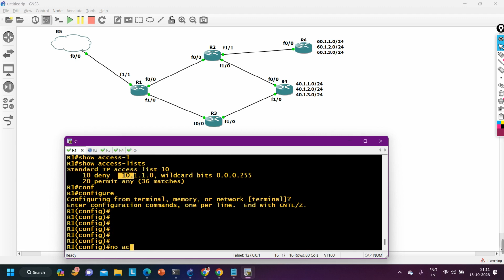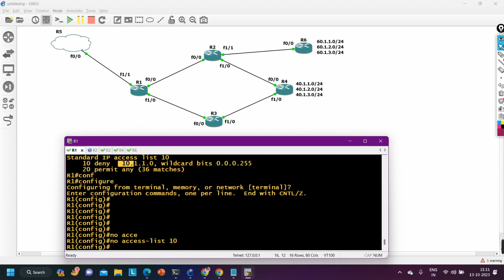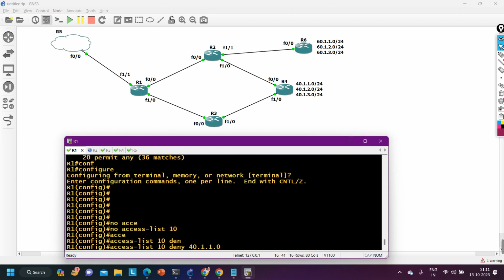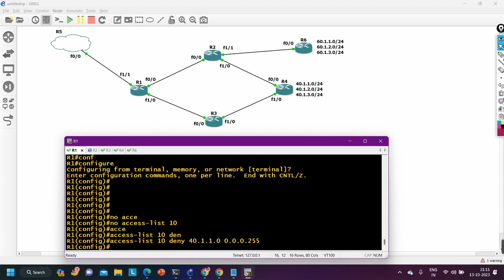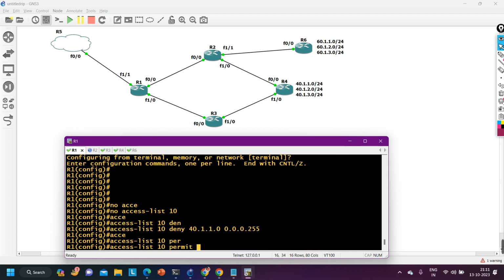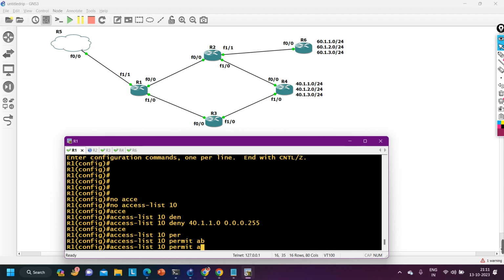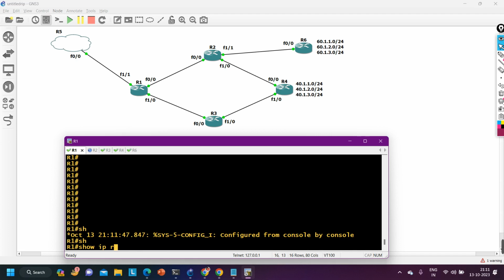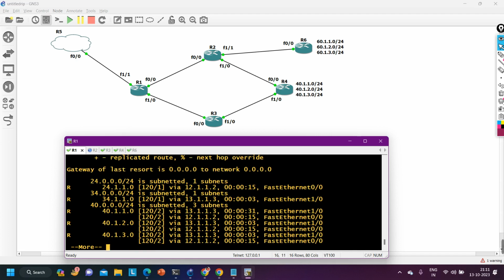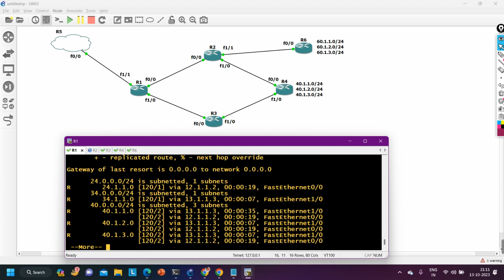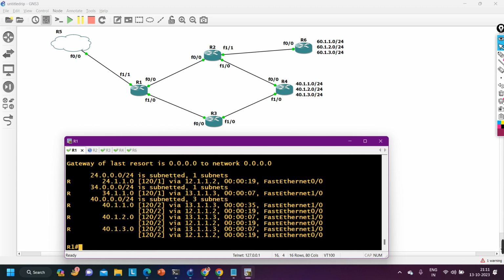So let me do one thing. Here I am going to remove access control list 10, and again create access control list 10: deny 40.1.1.0 wildcard mask 0.0.0.255, and access-list 10 permit any. And now let me show you the routing table. Show ip route rip. Soon it will filter the 40.1.1.0 network.